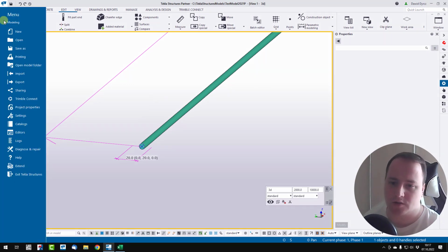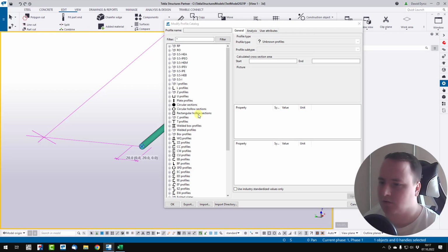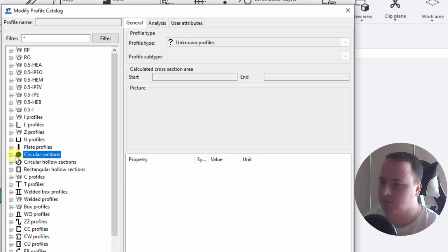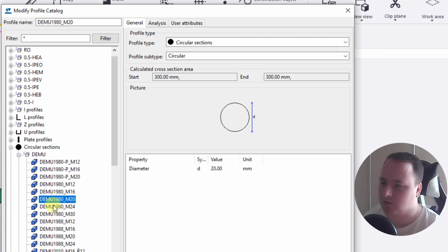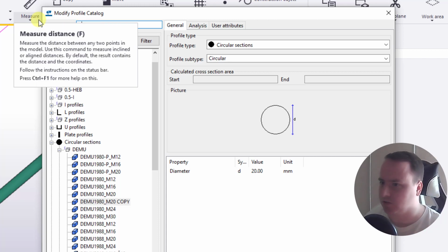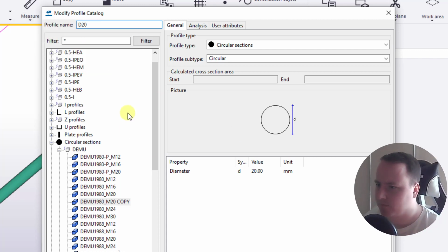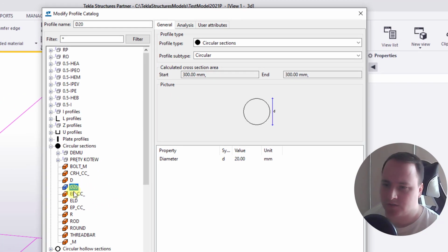I opened the menu, catalogs, and profile catalog. Now in section circular sections, I selected one of the defined profiles and clicked right, then copy profile. Now I change the name of this profile to D20. And now I got this D20 profile.